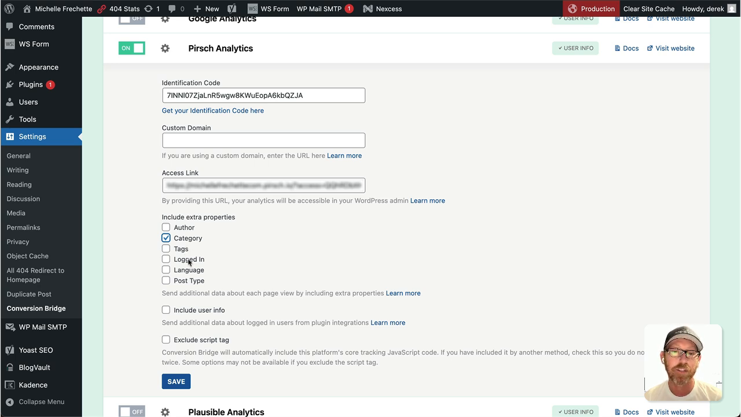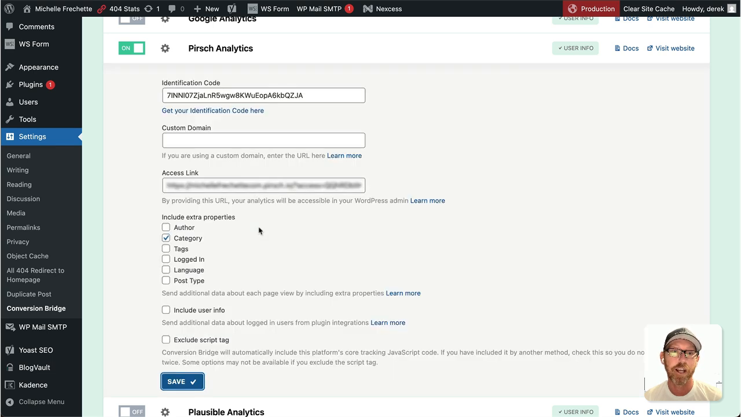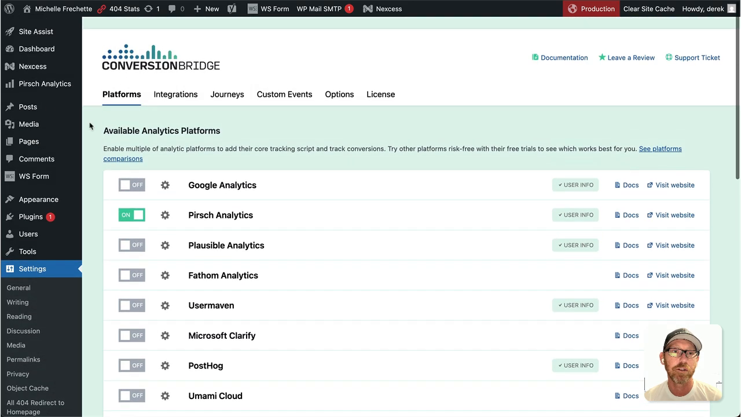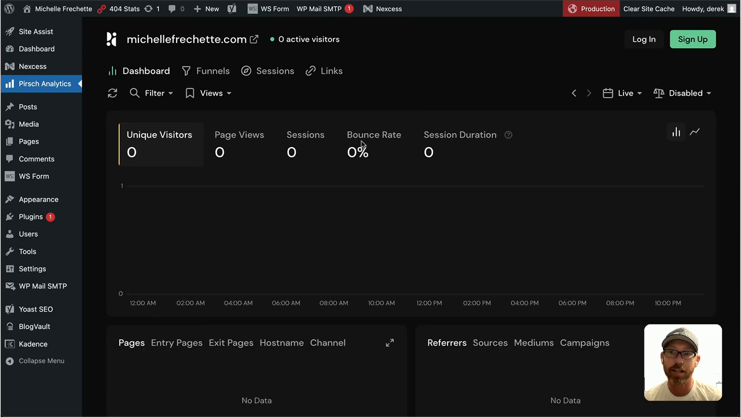She does not make use of tags or whether or not people are logged in or multilingual or any unique post types. So we don't need to worry about any other settings here for Perch. Click Save, and Perch Analytics is now added to the site. If we hit refresh, we can now scroll up to the top here and we'll see that Perch Analytics is now accessible on the site. And of course, there's no data because we just added this to the site.